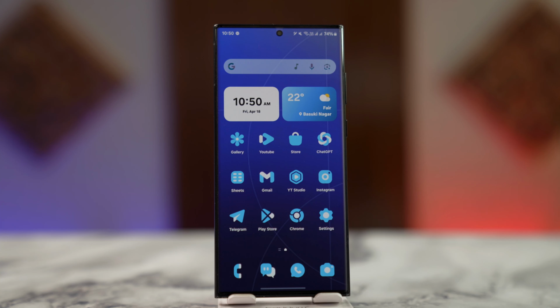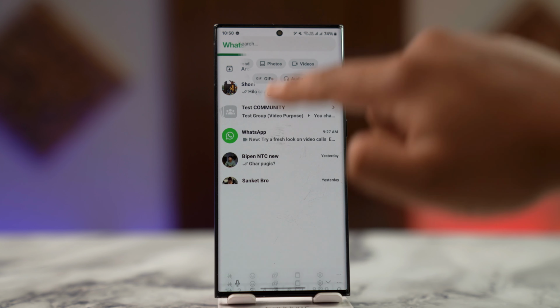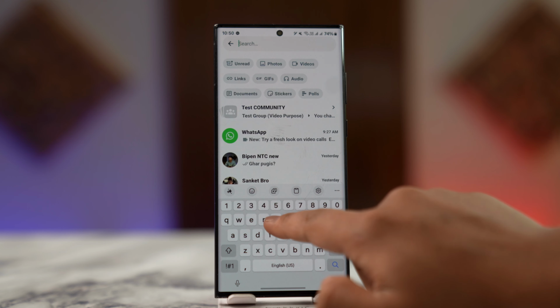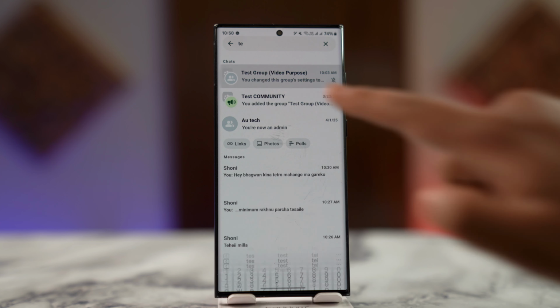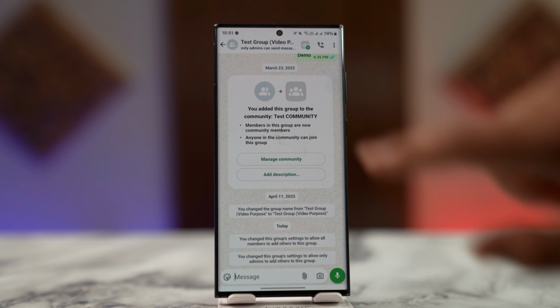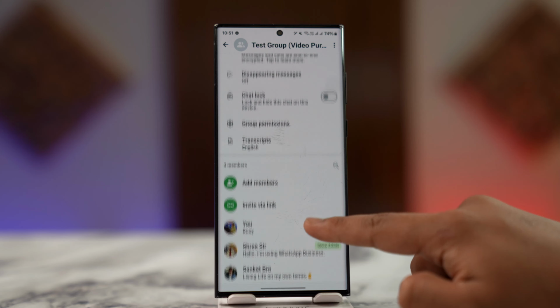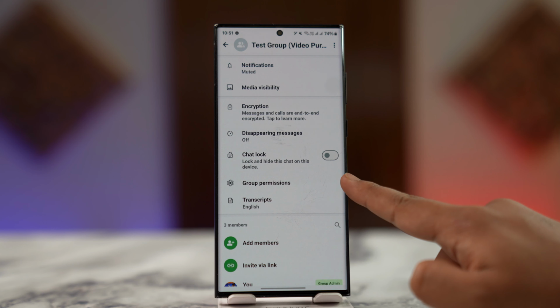If you wish to stop WhatsApp group members from changing the group settings on WhatsApp, it is very simple to do so. First, open up WhatsApp and go to that certain group. Once you go to that group, make sure that you are the administrator of the group and you want to stop the members from being able to change the group settings.